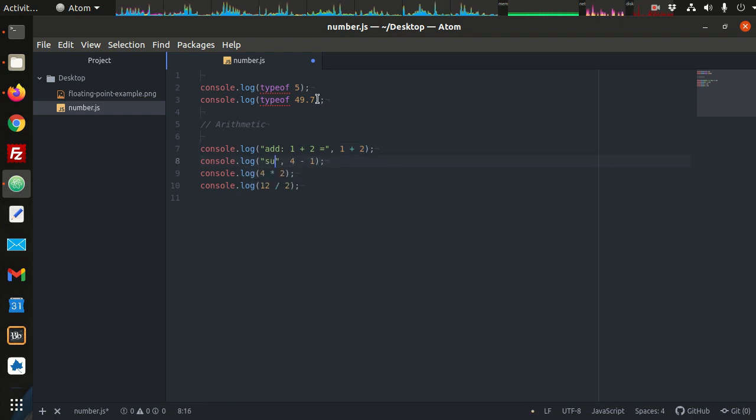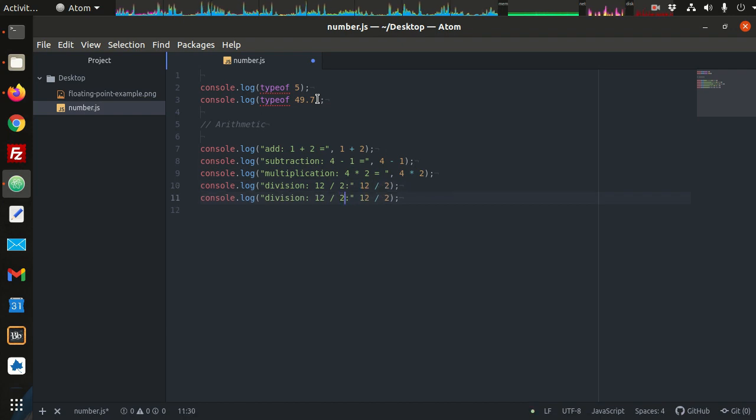So here this is subtraction, and that's 4 minus 1 equals, multiplication, 4 times 2 equals, and division. So divide by 2. Let's divide by something that doesn't divide evenly also. So divided by 5 here.